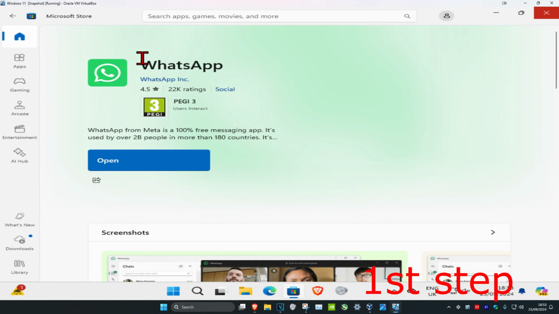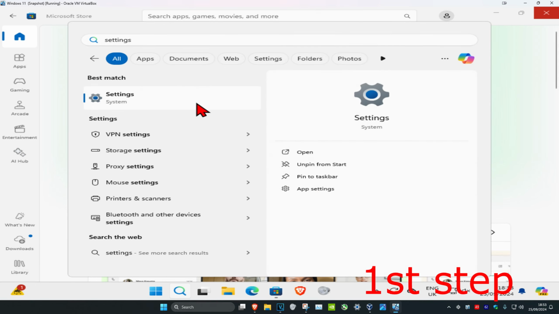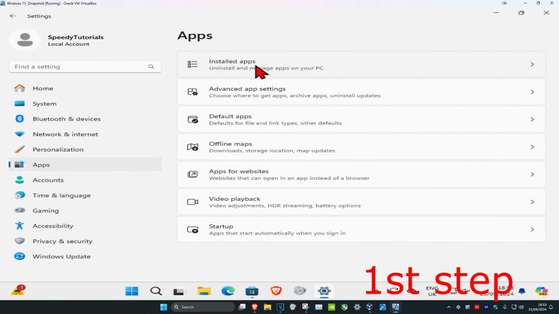So guys, I have WhatsApp installed from the Microsoft Store. Now to remove it, for the first step, you want to head over to search and type in settings. Click on it. And then once you're on this, on the left-hand side, you're going to click on apps and then click on installed apps.